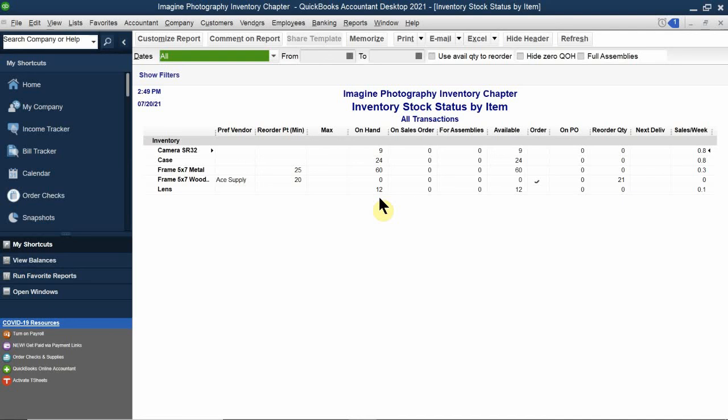Now let's take a look at this because I want you to pay real good attention to this one. Right now, for my metal picture frames, I have 60 on hand. And for my wooden picture frames, I have currently 0. So let's keep these numbers in mind, and watch what happens when we do a purchase order.